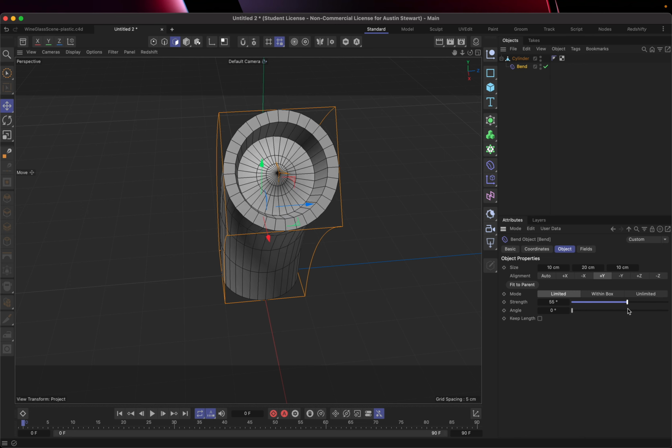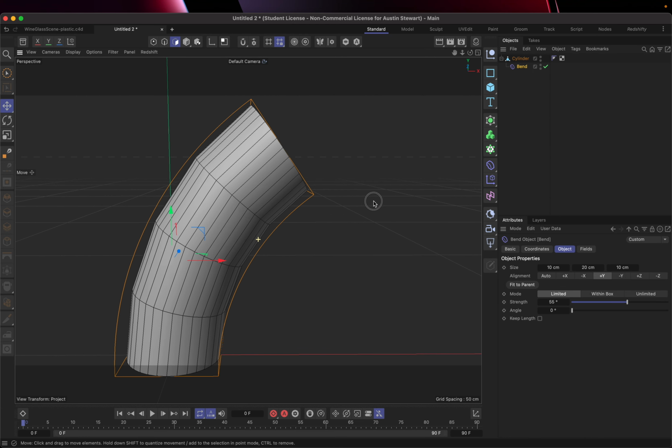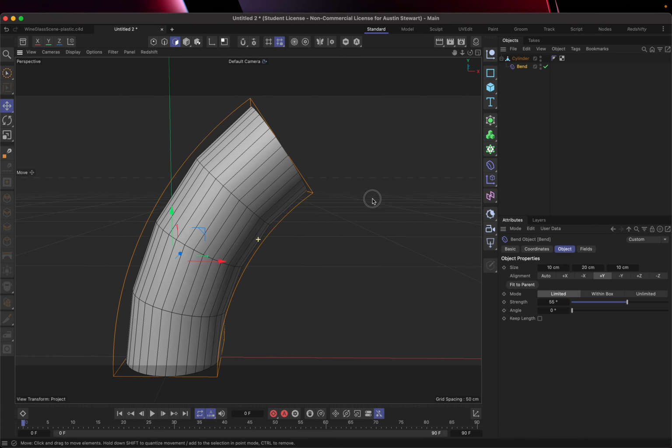I want you to note with bend, each one of these has very different settings, so there's no way I'm going to be able to go through all of them today, and I have no intention of doing that. We're just going to look at bend, and then we're going to look at displace.